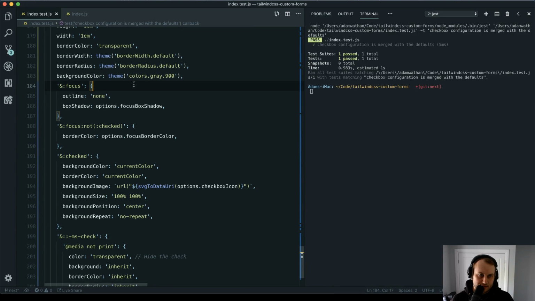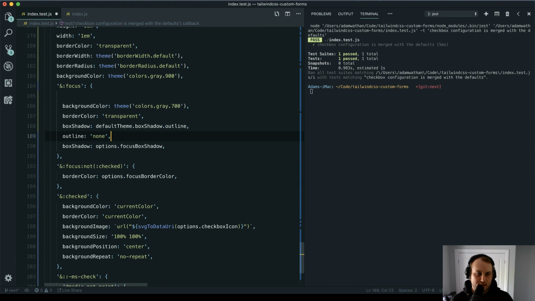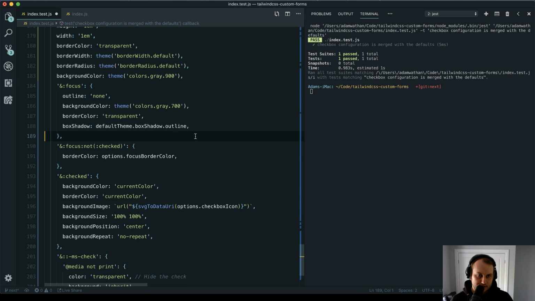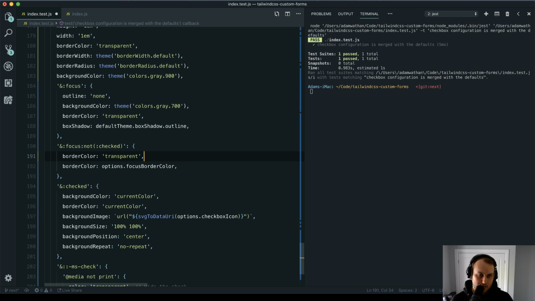Okay, so some of these things. Outline is going to be always like that. The background color for focus, we decided was going to be that. We decided that we're going to have a box shadow on focus, so that's fine. Focus not checked, so this should be using this value too. And actually this should be gone, I think.